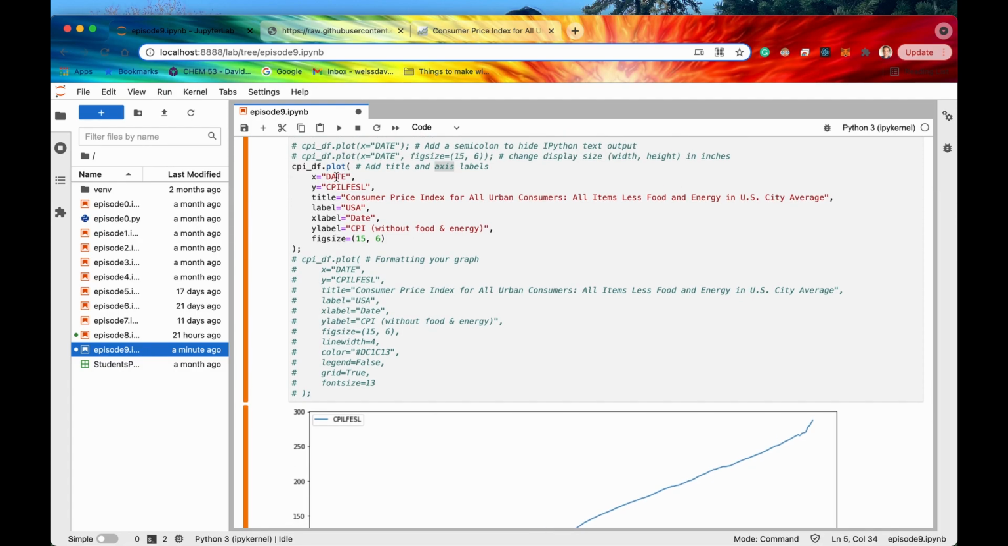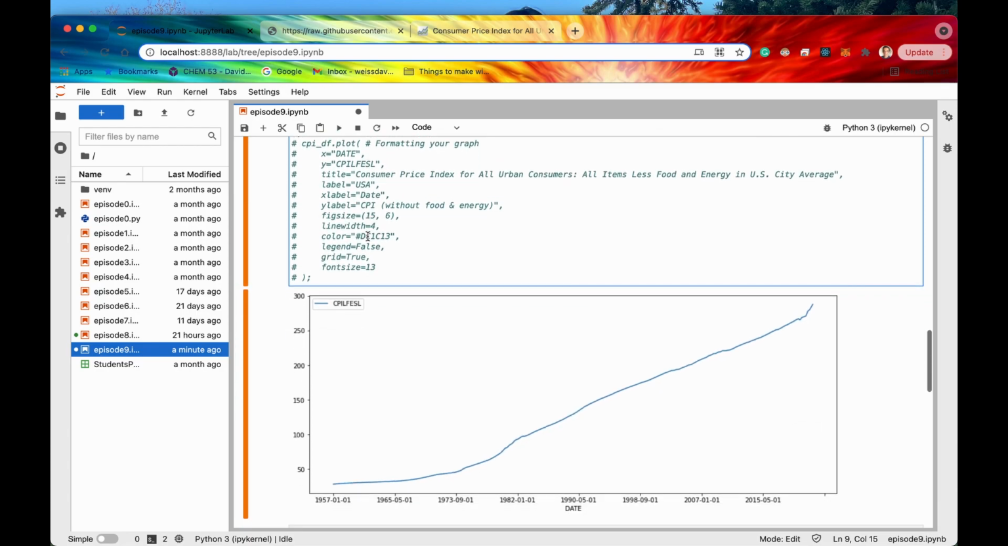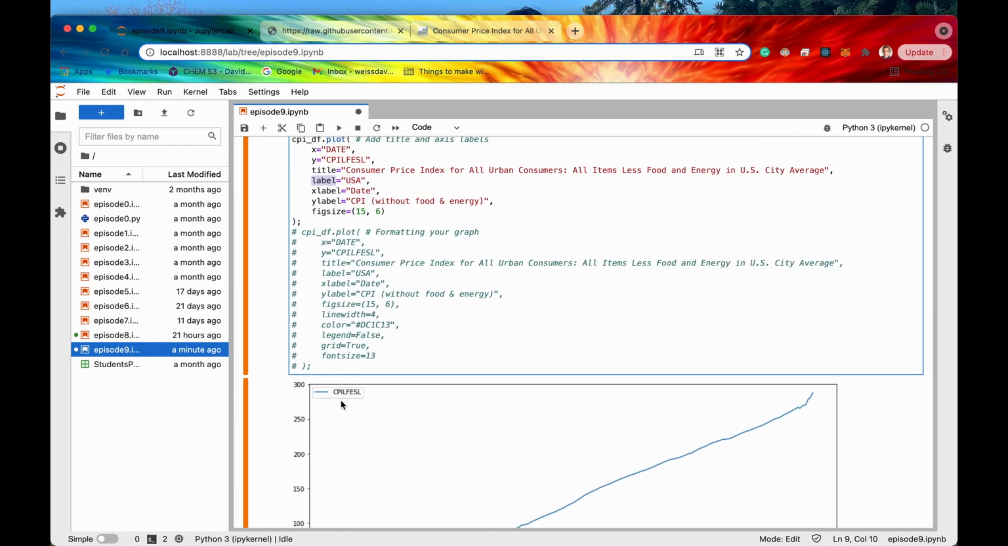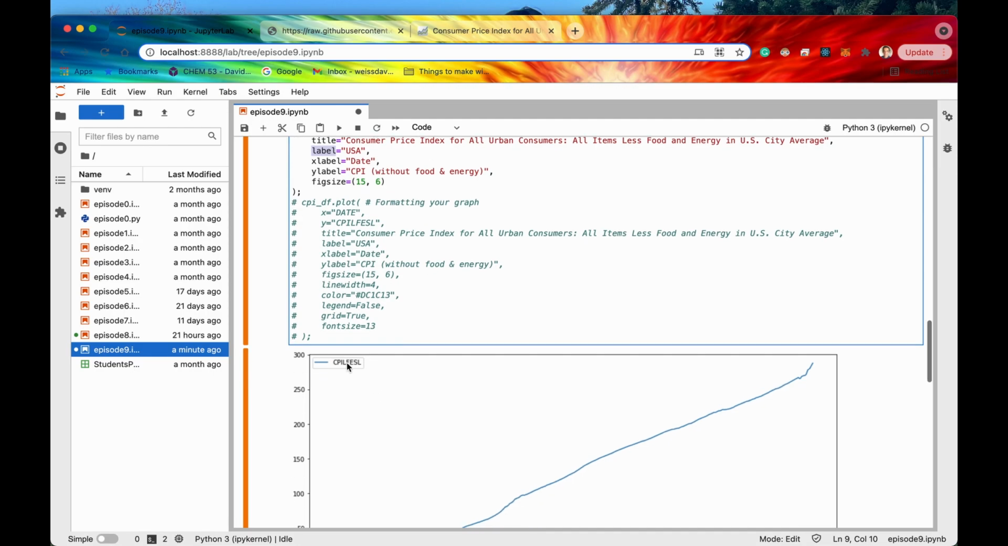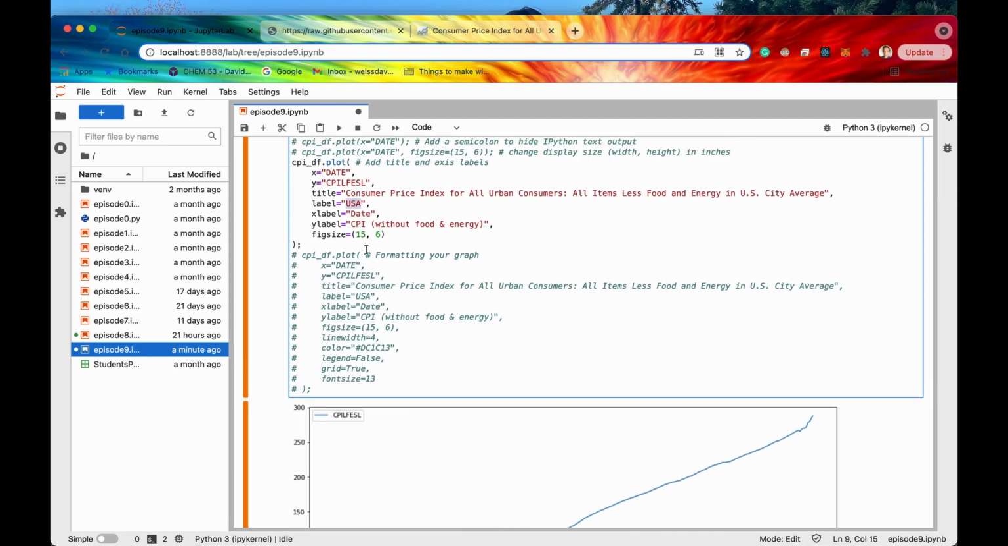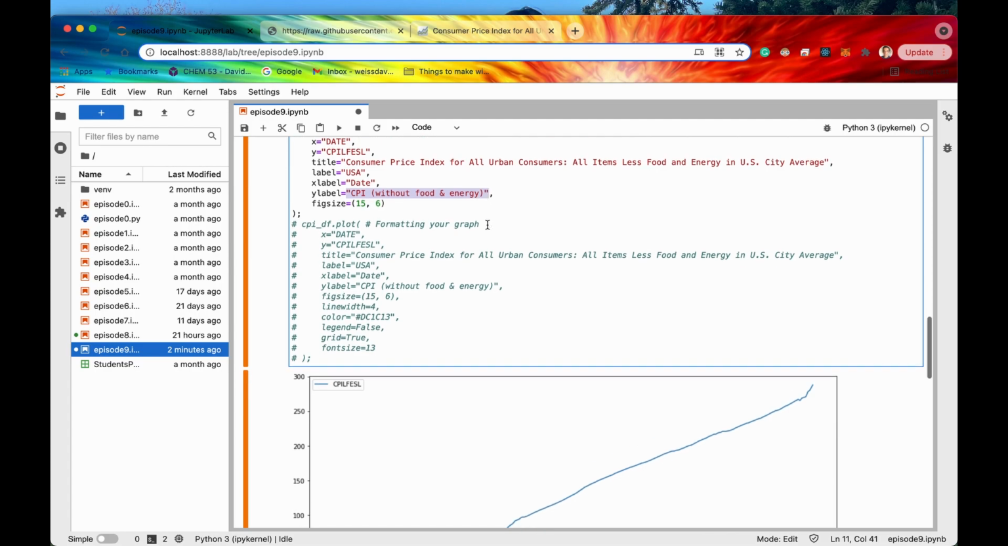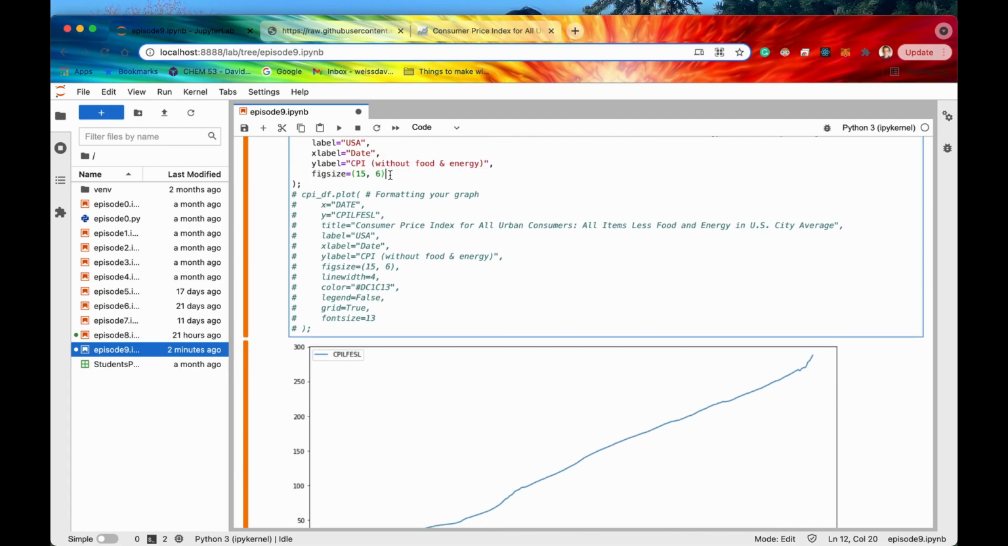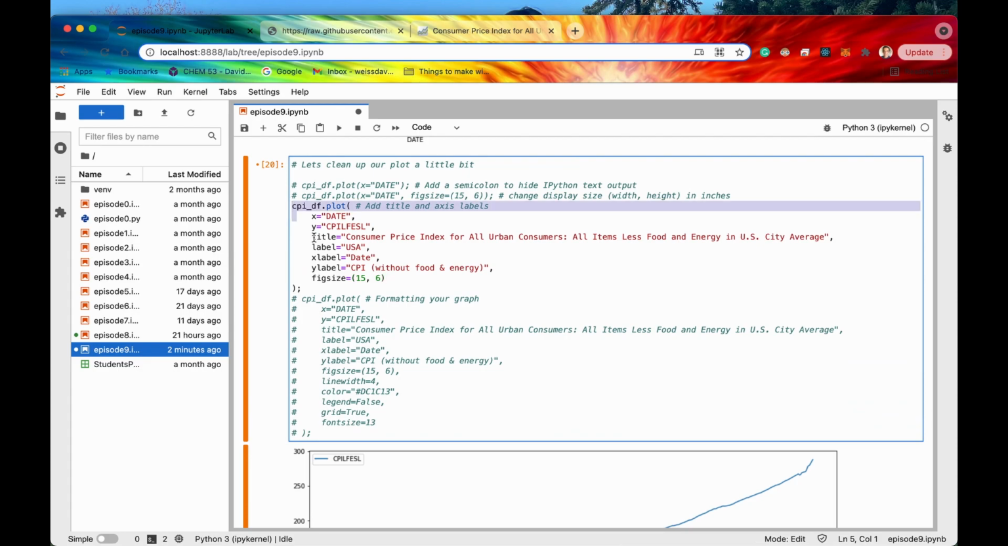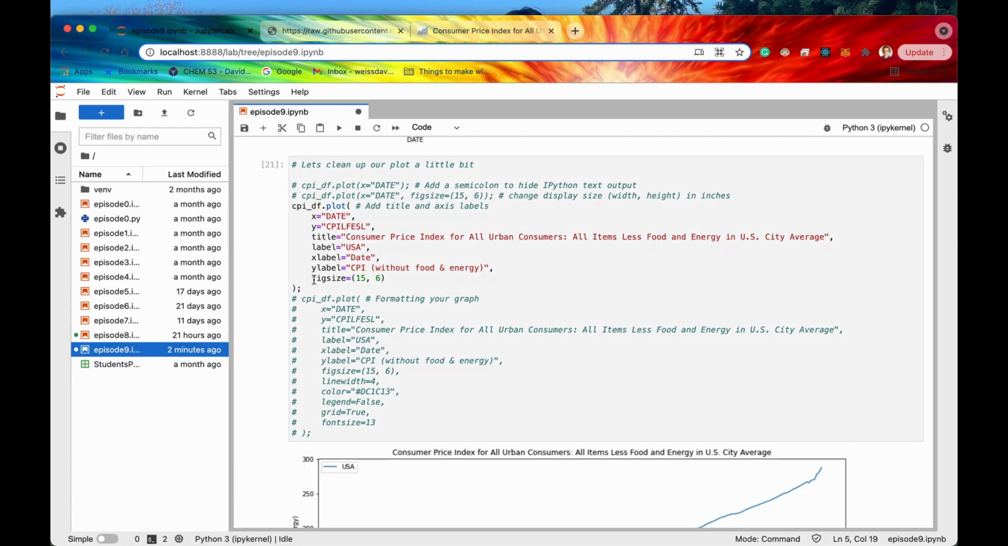So what I'm going to do is call x equals date. Again, y is going to be our CPI data right here. Our title, I'm going to give it this title as a string. The label is actually, so what I mean by label is I'm actually going to change this label right here, the legend label. I'm going to change that to USA. Our x-axis now is going to be x label equals date. Our y-axis is going to be y label equals CPI without food and energy. And then our figure size is going to remain the same. So let me run this right here and see what we get.